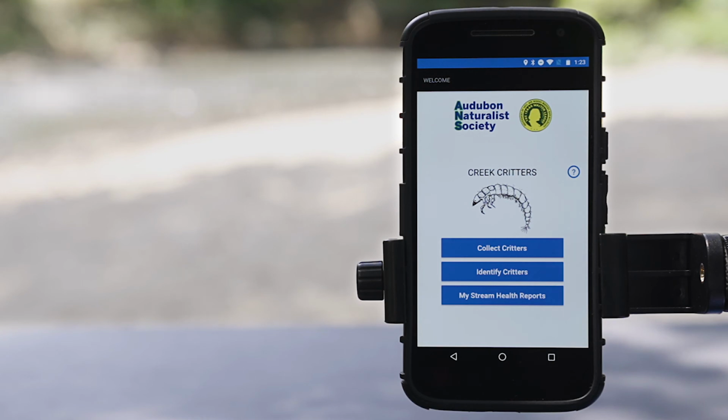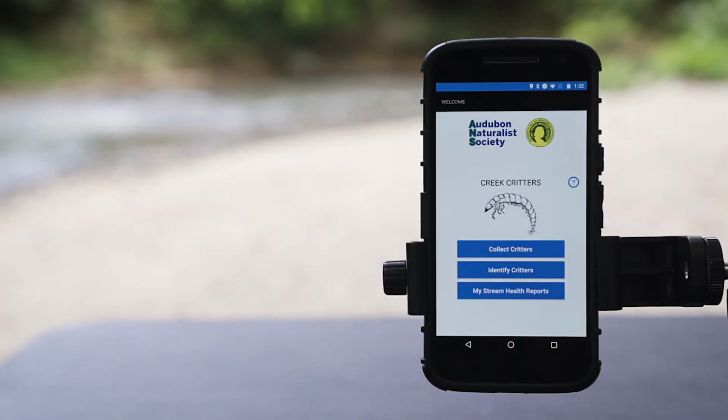You have 2 other choices on this screen. If you tap My Stream Health Reports, it'll display a list of your past reports, and you can view the reports and see them on a map. You can also tap the X next to a report to delete it. You can select Identify Critters to skip the step-by-step instructions for collecting critters and to begin identifying your macroinvertebrates.